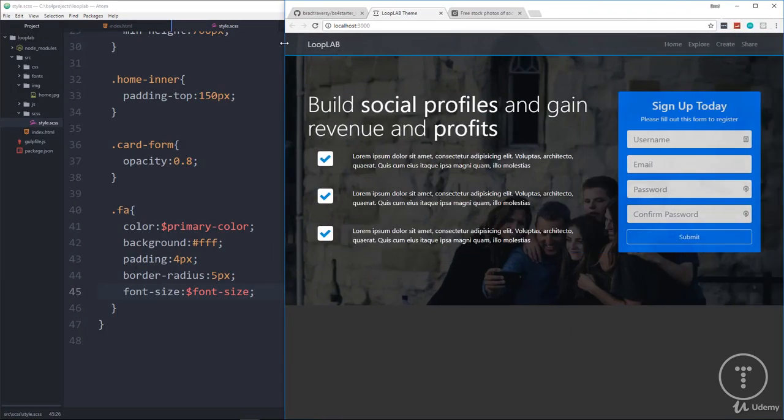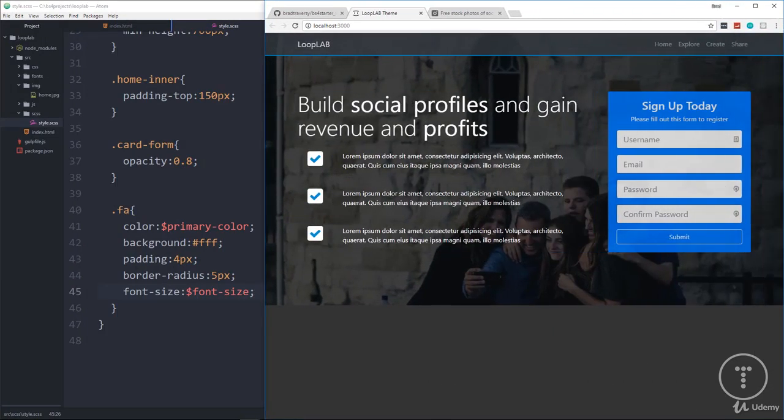Alright guys, so that's it for the home section. In the next video, we're going to get to the Explore area where we have the heading, and then we have the Explore copy with the image and the text and the icons and all that stuff.